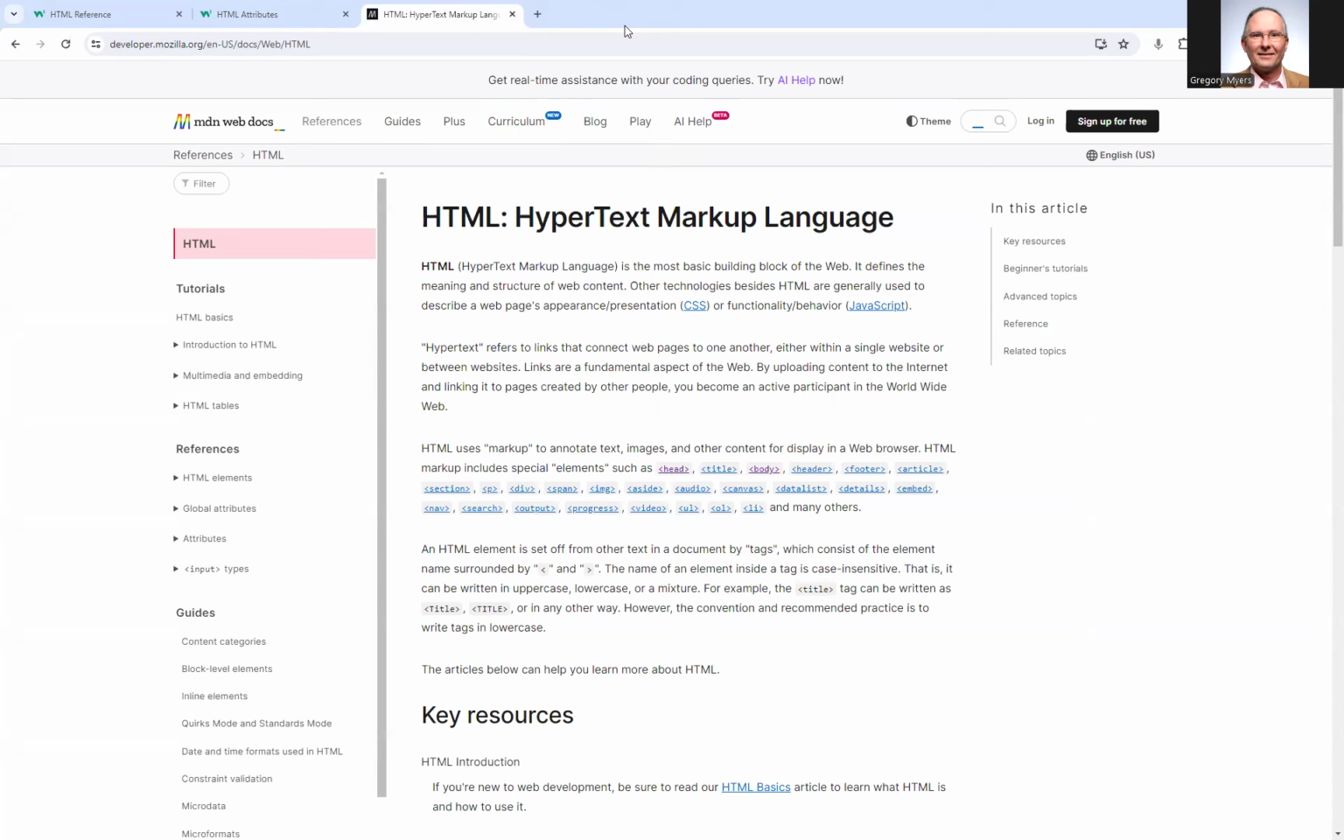Now, the advantage of using the MDN documents is that in some cases they tend to go a little bit deeper into a particular topic than the W3 Schools does, which of course is a criticism of the W3 Schools sometimes, that their examples are generally pretty cursory. But all three of these resources are great to have bookmarked.